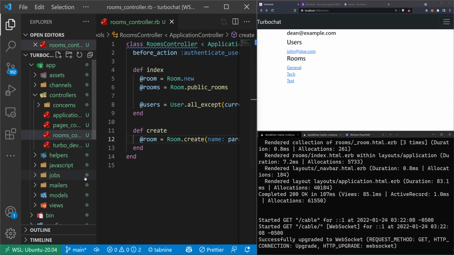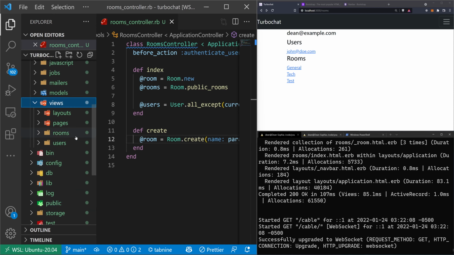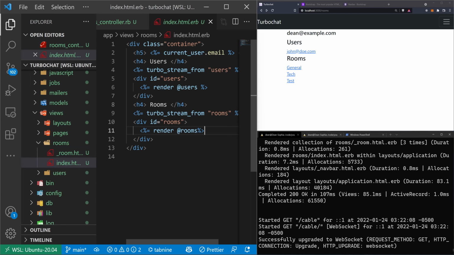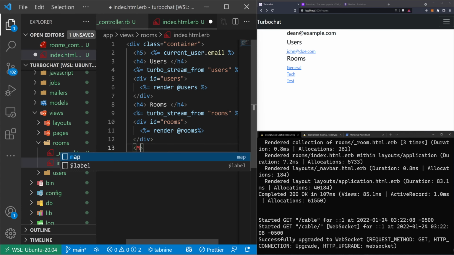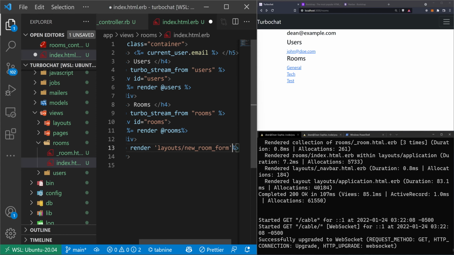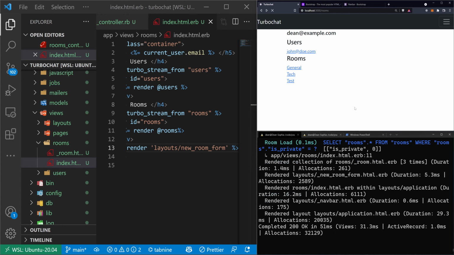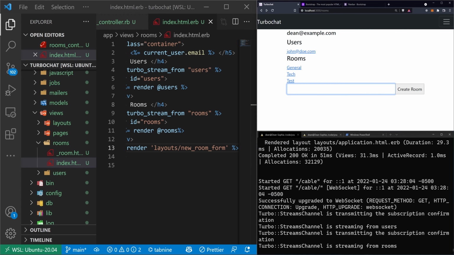So we'll go render it. We'll go into our views, our index for our rooms index. And then below our list of rooms, let's render our form. So we'll say render layouts/new_room_form. We'll save that. And hopefully I've done everything correctly. It looks like I have. So we have our form here where we can add a new room.